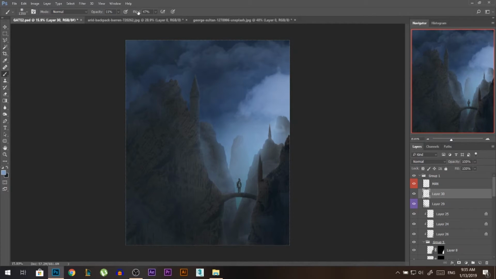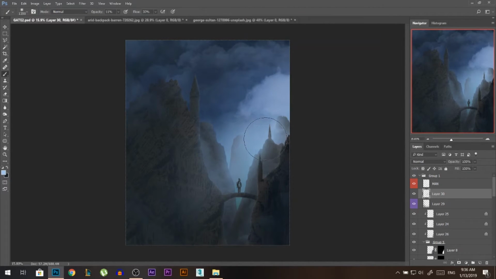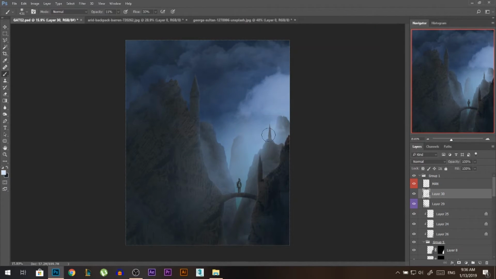I'm gonna use even lower opacity and lower flow. I don't want it to be that visible. So we have here some sort of light coming from that area. Then you can either make it brighter and paint here, make it brighter, and finally paint here and there. So this is the brightest point in the image. So you see this light? We created some sort of light coming from here all the way to there.